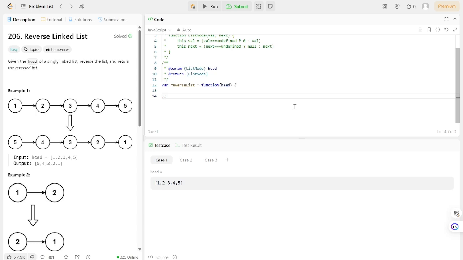Hello guys, so today we'll be doing LeetCode question 206. The question is Reverse Linked List, which is an easy question. Given the head of a singly linked list, reverse the list and return the reversed list.